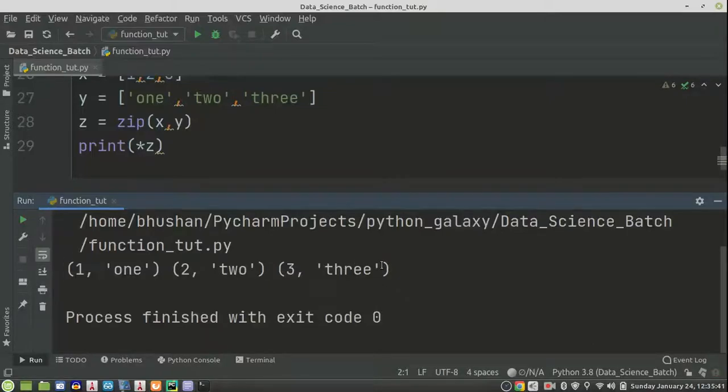So this is how we use different functions in Python, because using functions in Python is an awesome experience, as I already told you.